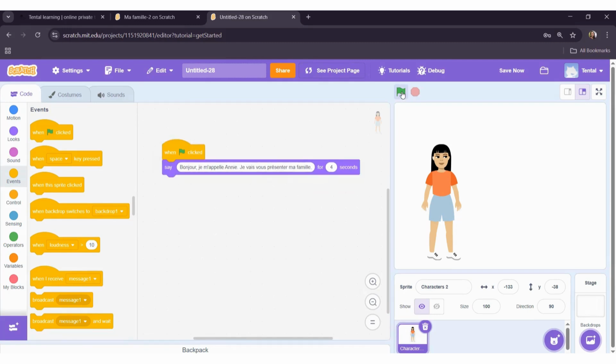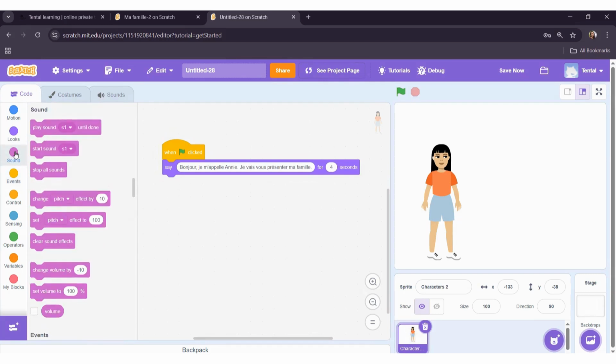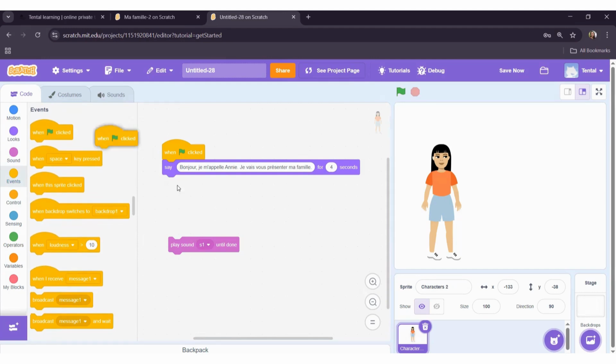So when we click this, it only displays the text. How about if we want it to also have a sound? We go to this circle, the sound circle, and grab the sound that we just recorded. And then we want another flag on top of this. So at the same time, two things will happen at the same time. When I click this, it will play the sound, and also it will show the text.